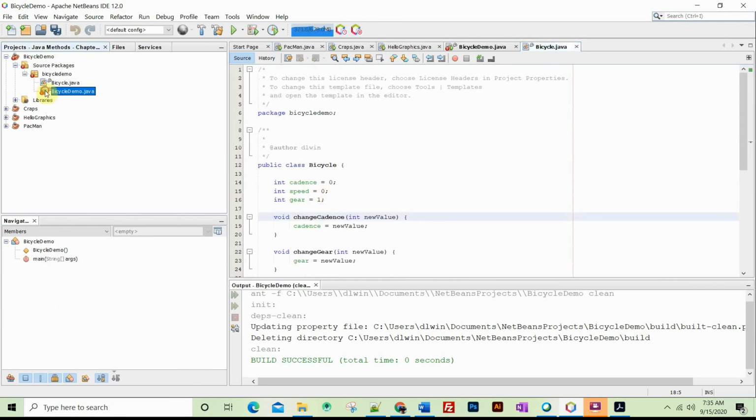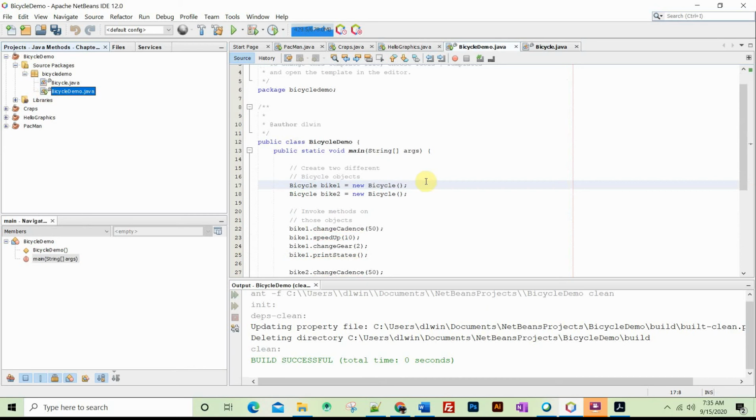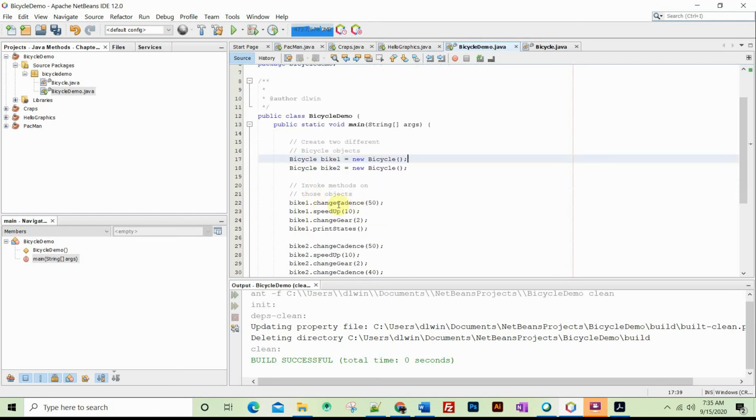If I go back to BicycleDemo now, here it's going to create bike1 and bike2. These are child objects or reference variables, and we'll refer to these children as bike1 and bike2, and then use dot notation to change the properties of those. We're going to call this method changeCadence, and basically that's going to change the cadence of that bicycle. Speed it up, change the speed of that bicycle. Change gear.